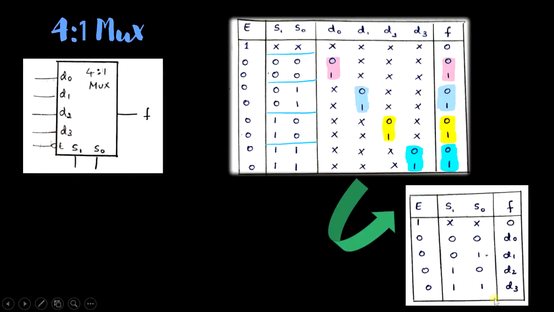So here is a simplified truth table, wherein I have the enable input, the select switches and the function F. For enable 1, function F is 0. For the remaining cases, when enable is 0, depending upon the select inputs, the output is going to be either D0 for 0, 0; D1 for 0, 1; D2 for 1, 0; and D3 for 1, 1. Now let us see how to obtain the equation for this particular case.